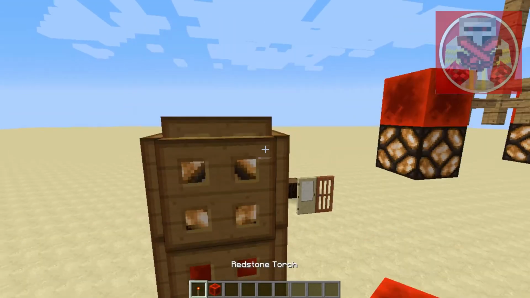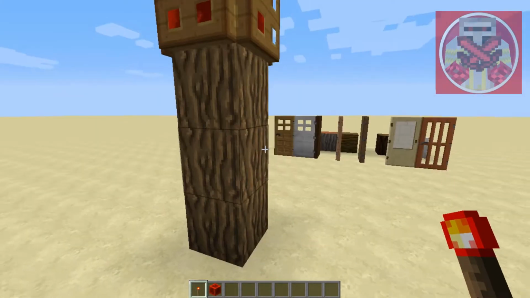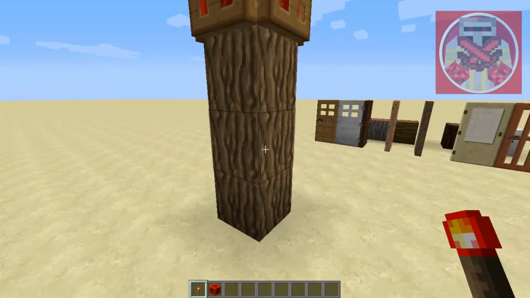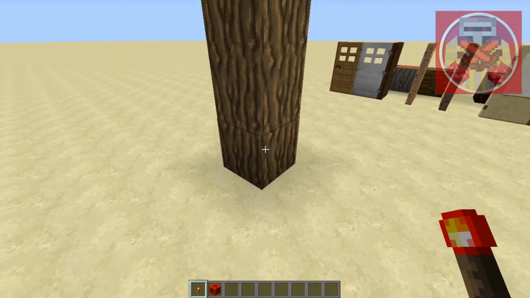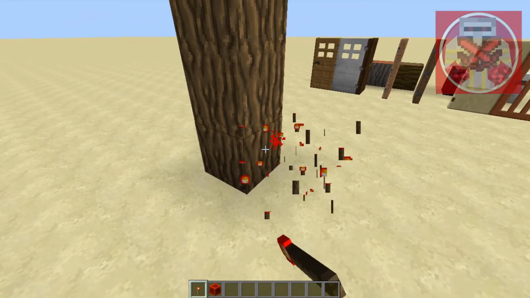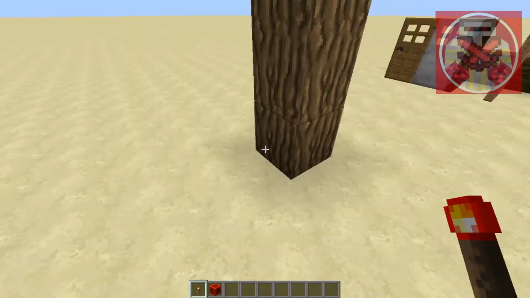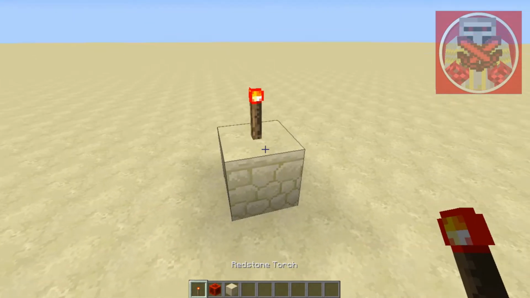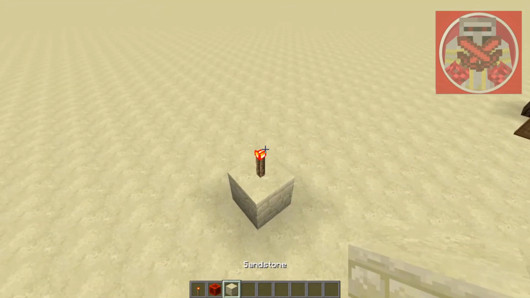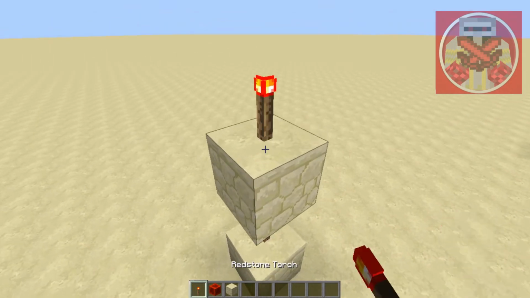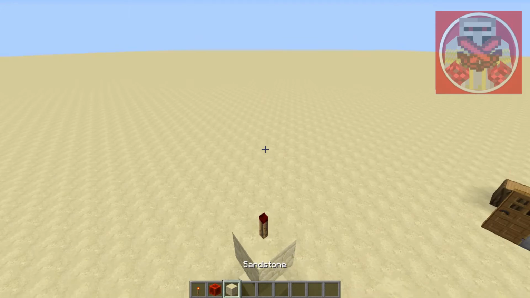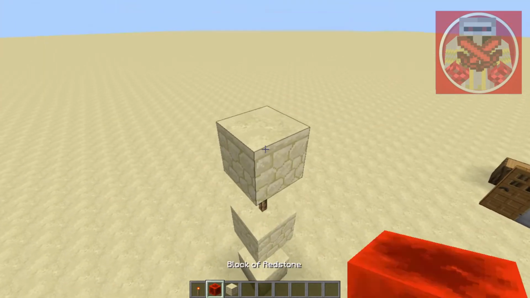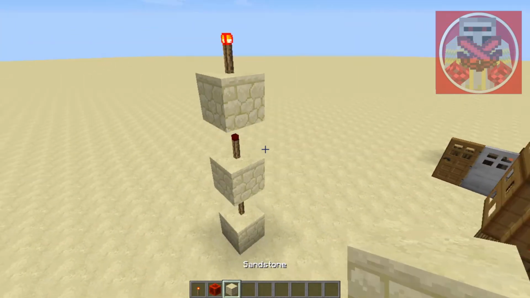And these things. Redstone torches actually work the same with redstone blocks, except watch what happens, because say if you want to make a redstone tower that goes up, if you put a redstone torch here and then place another one on top, it turns off. And actually this one will be turned on.